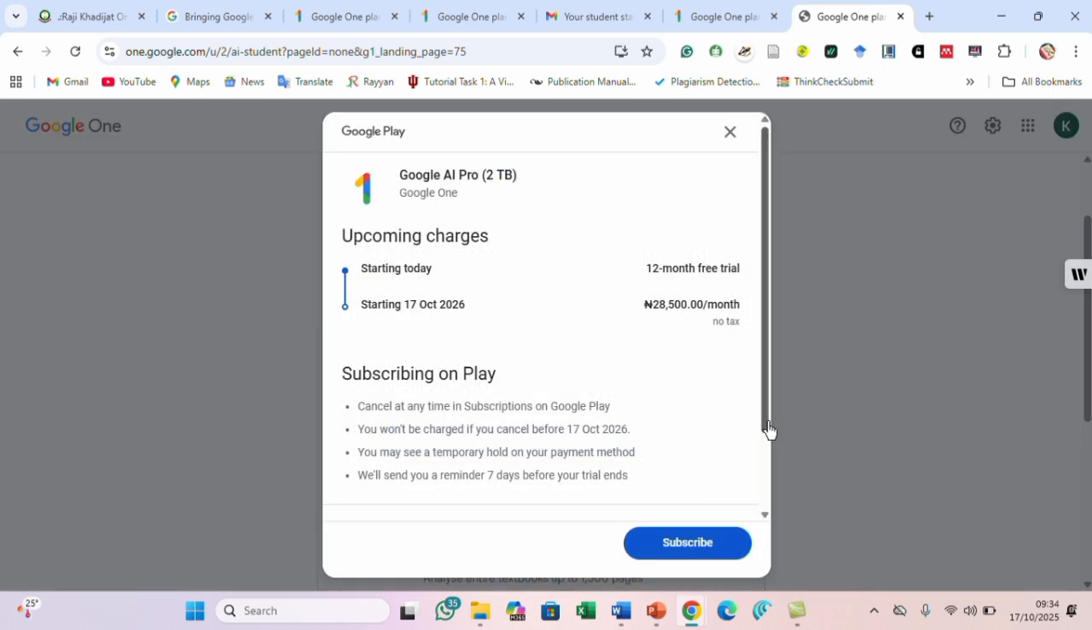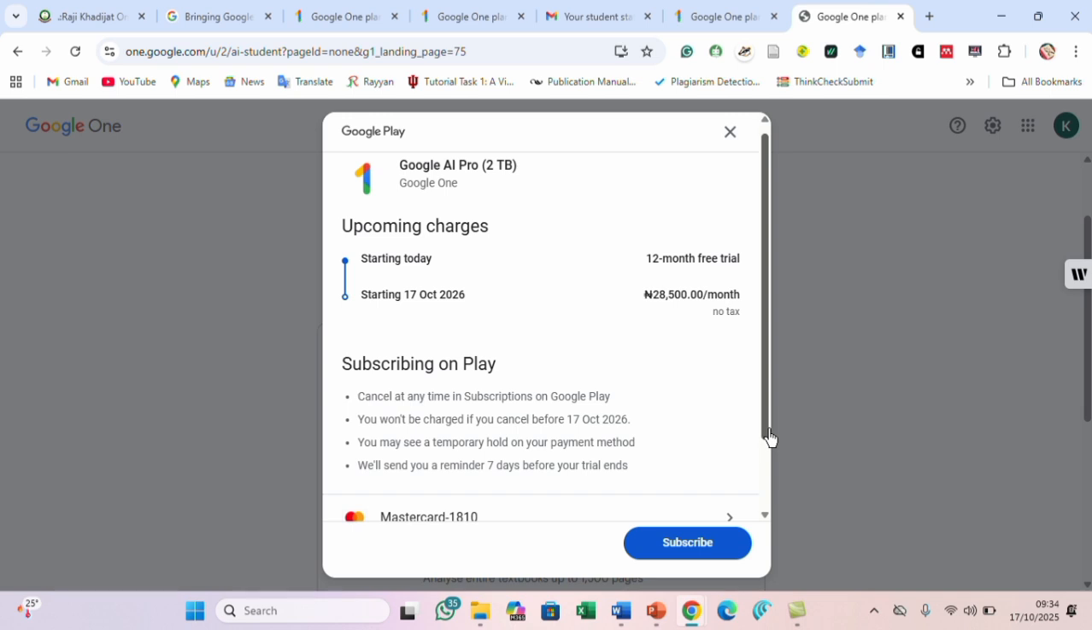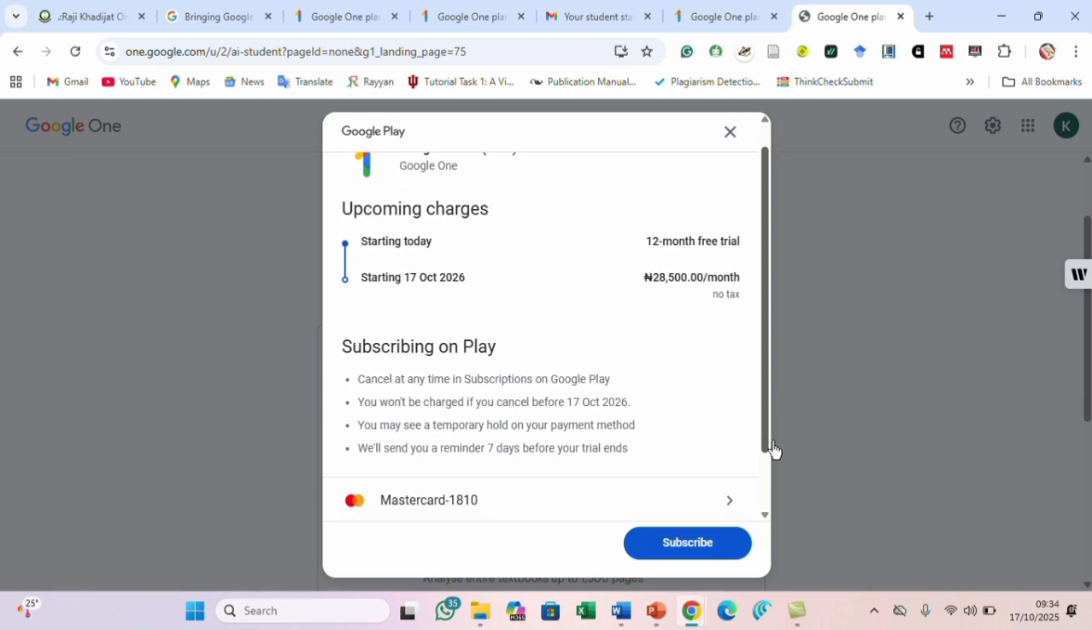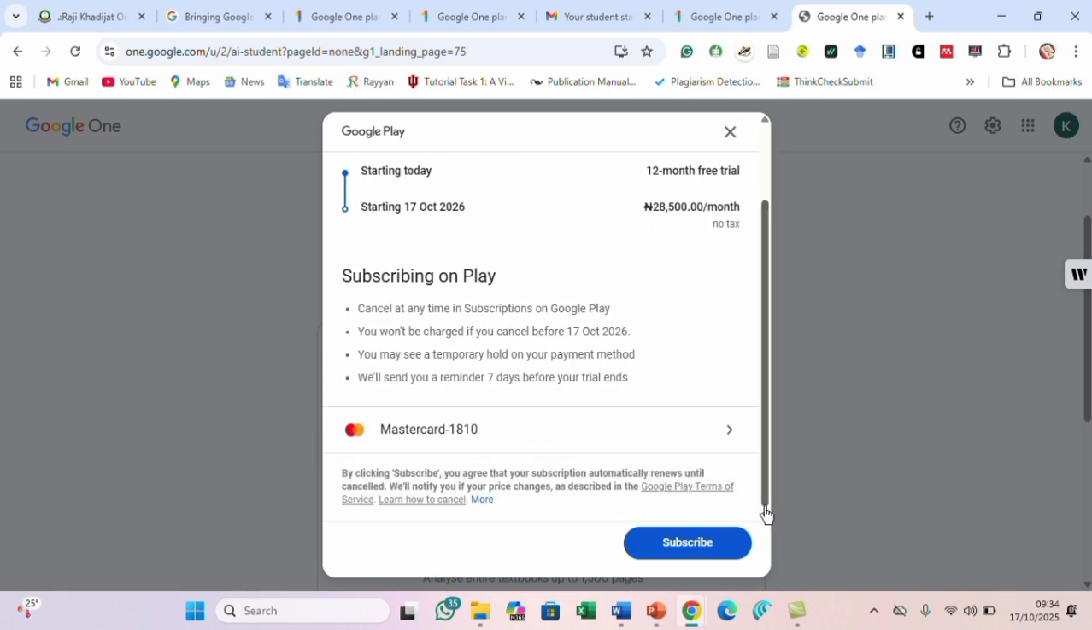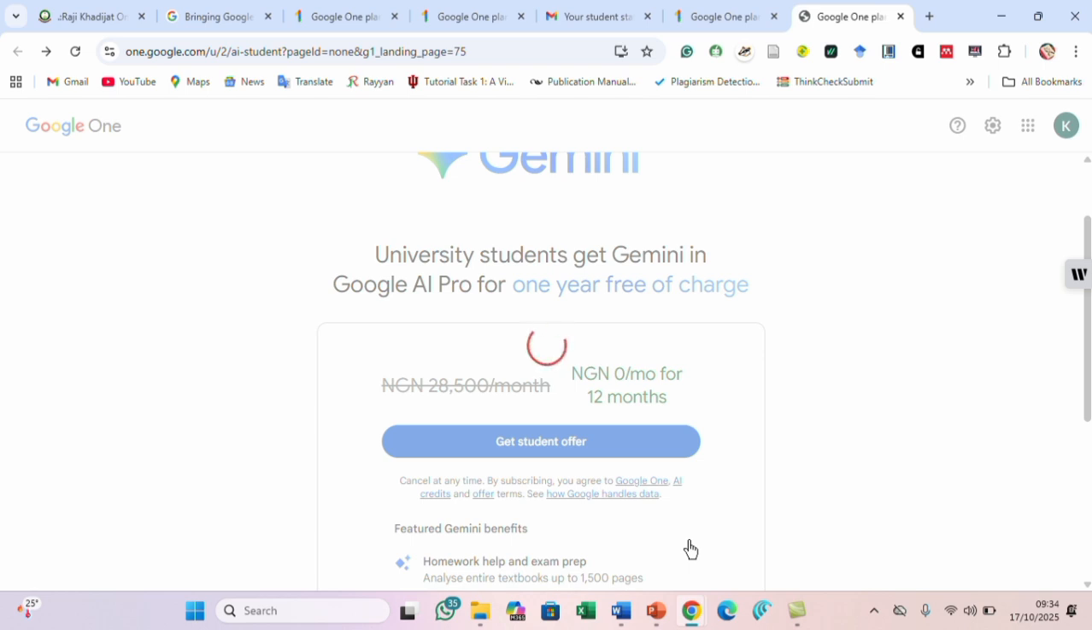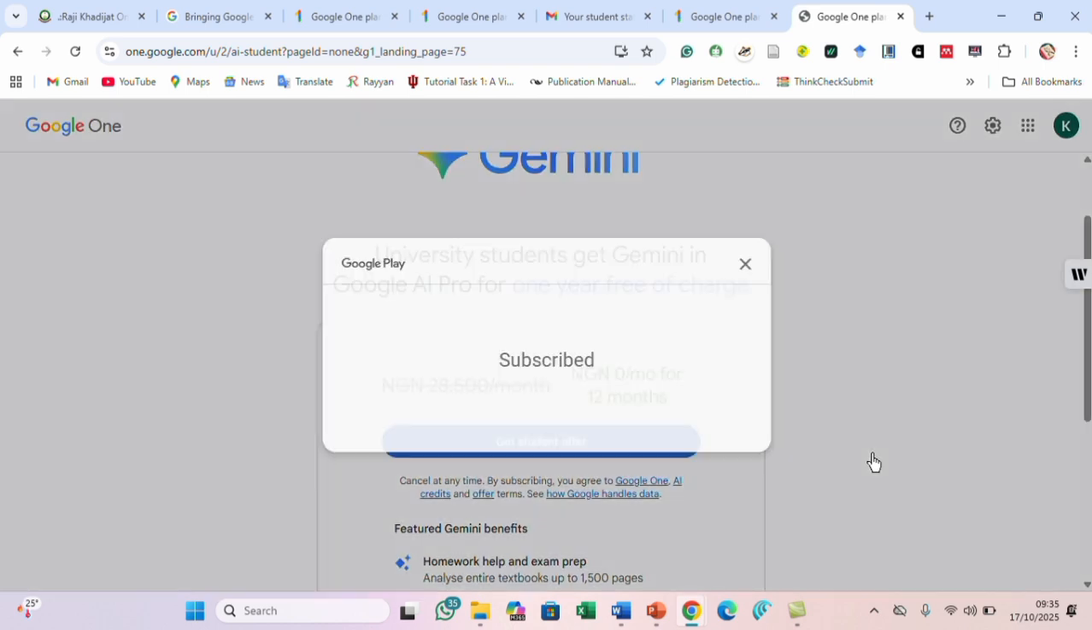So you can see Google AI Pro, Google AI Pro 2 TB, upcoming charges starting today, 12 months free trial, and then by 17th October 2026, I will be charged 28,500 per month. So once you get these details, you need to click on subscribe. But remember, before 17th October 2026, maybe somewhere in September or even August, you can go to Google One and cancel your subscription so that you will not be charged if you don't want to continue using the Google subscription services. So that is how to get the Google One AI free for 1 year.